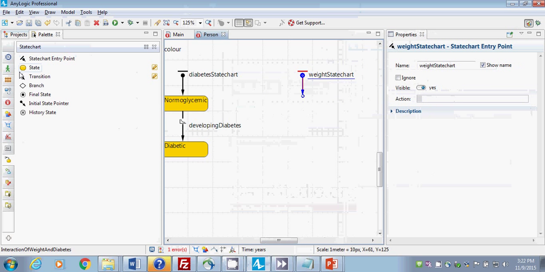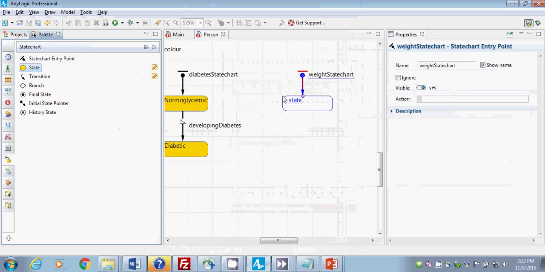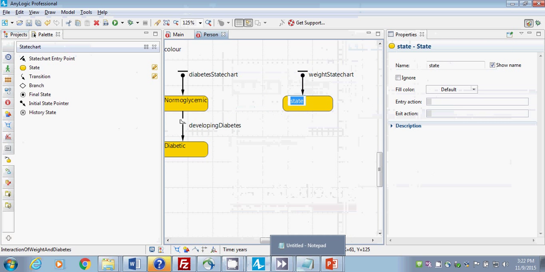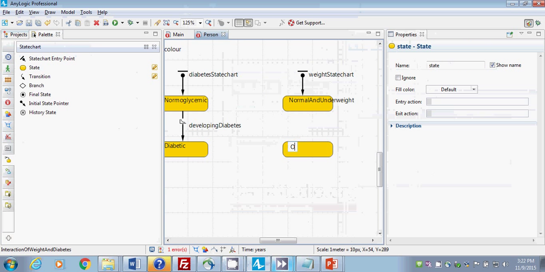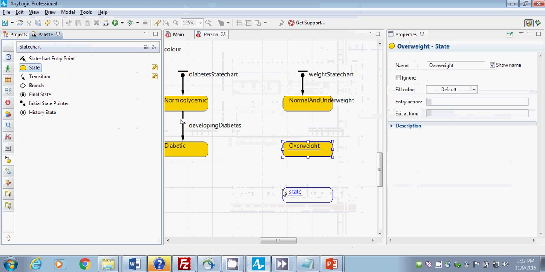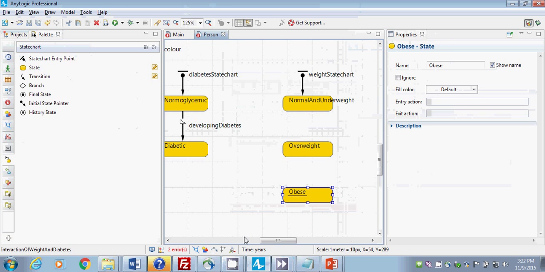Excellent. And I'd like to add in an element. So we're going to have normal and underweight as one category. We are going to add in overweight as another category. And finally, we will add in obese as another category. Okay? These are state charts.